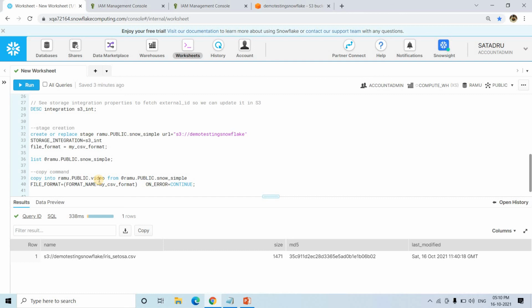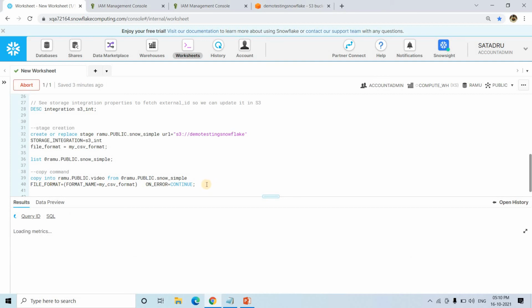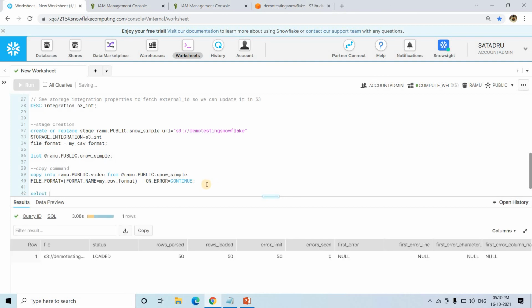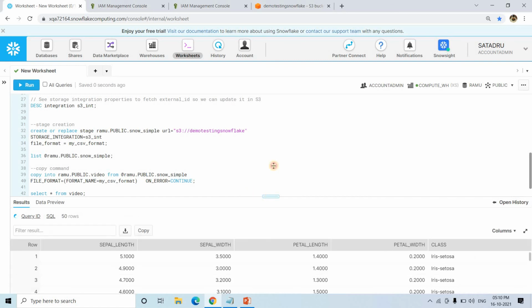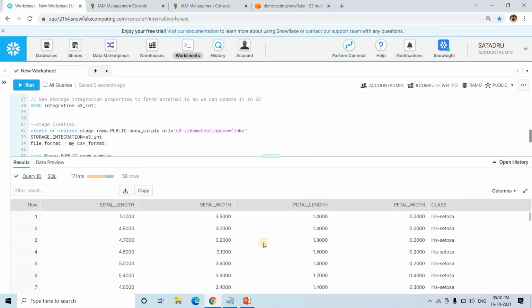Okay, now if I want to copy the file from that external stage to our video table which we created, just we need to execute this copy command. Okay, right, it is executing, and then to access that we can use select star from video. Okay, right, so if you see that the data is now loaded in our table.